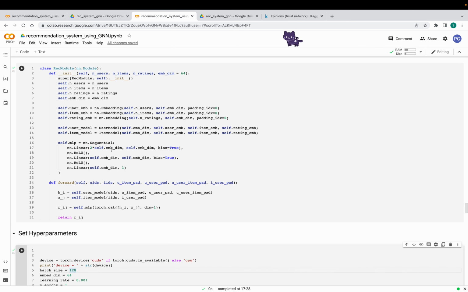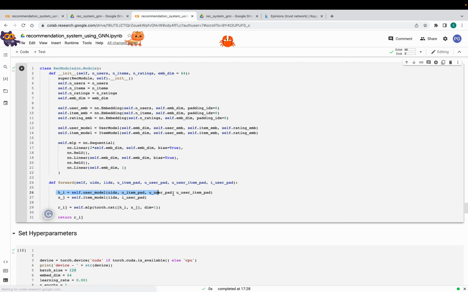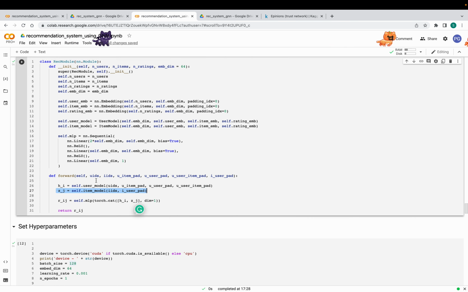In the recommendation module, we have two linear layers followed by the ReLU function. In the forward function, for the rating prediction, you can check we are getting one user latent factor from the user modeling and another item latent factor from the item modeling. It is clearly visible here. Then we are concatenating these two vectors and passing them to the multi-layer perceptron. We are getting one rating, and this rating is the output of this recommendation module.